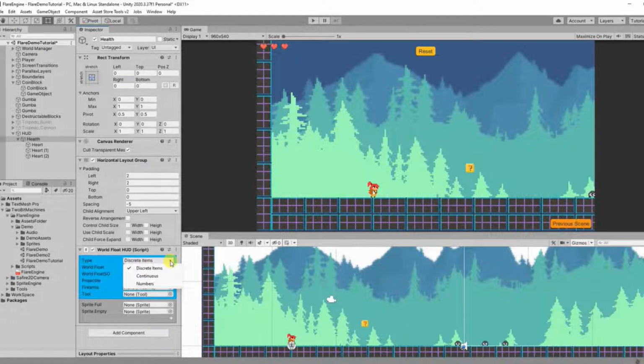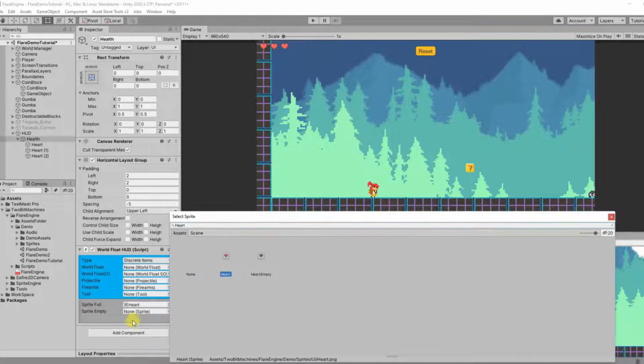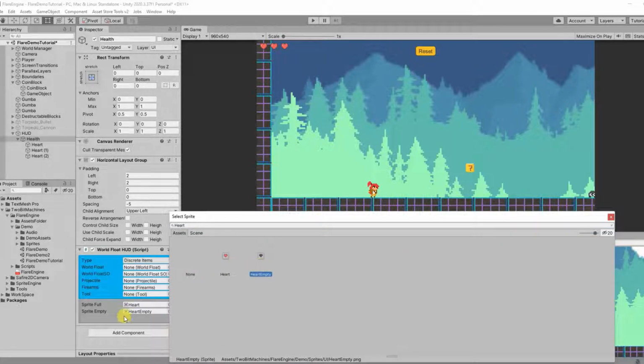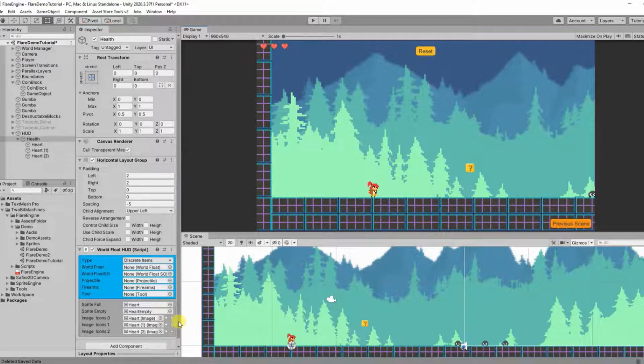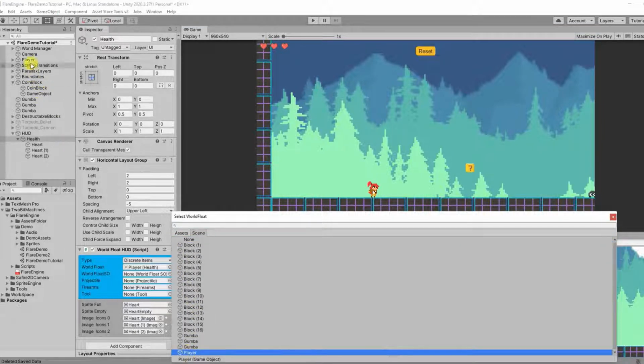We select discrete items. We set the sprites. We need an active and empty sprite. And we set the reference to the hearts. You should only set one of these options, and we'll set the reference to the player's health components.